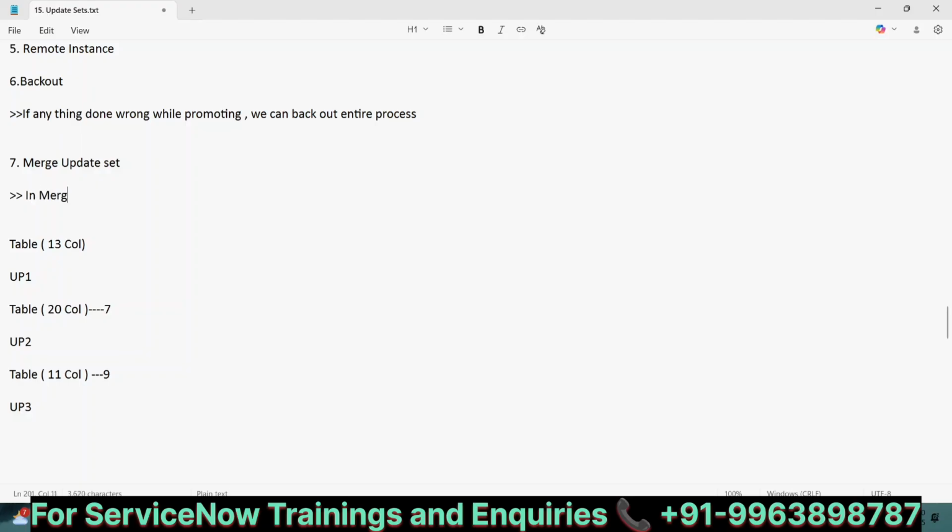In merge update set, you can merge multiple update sets into a single update set.